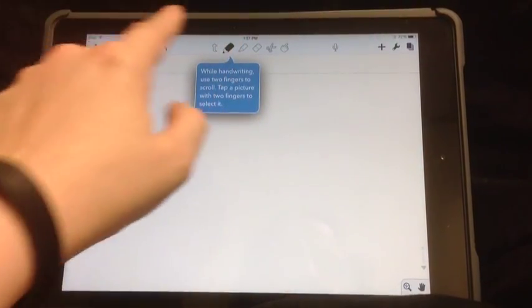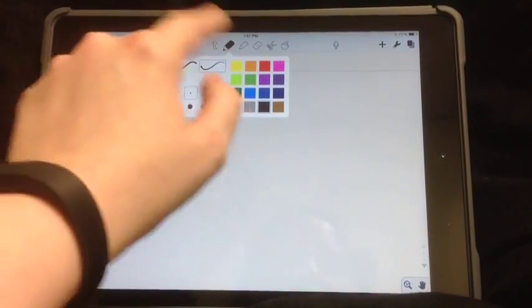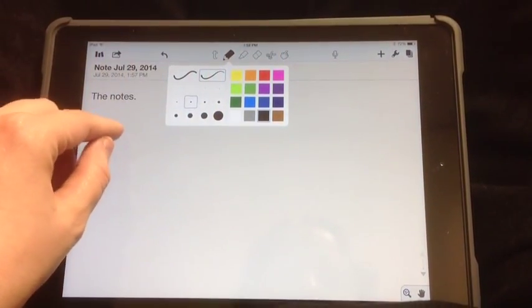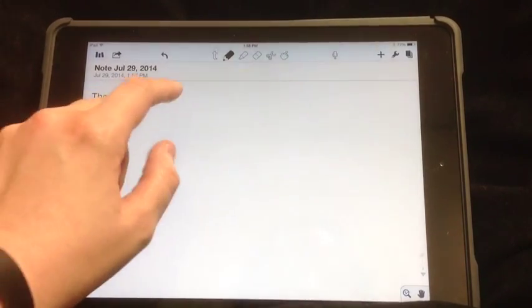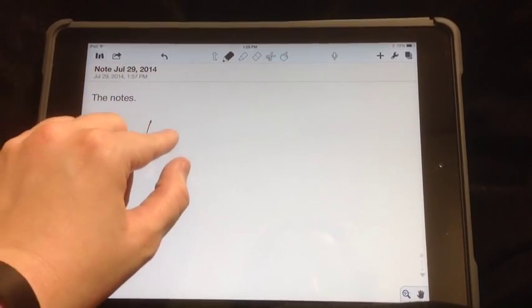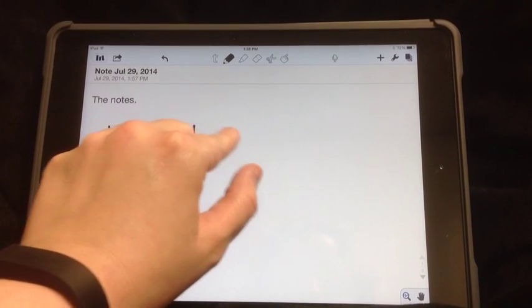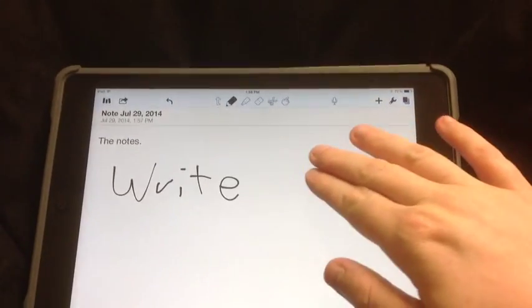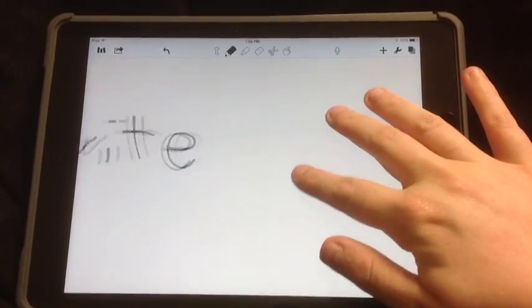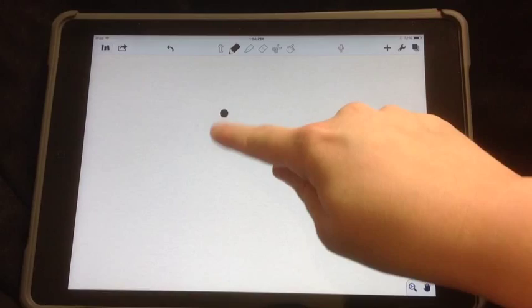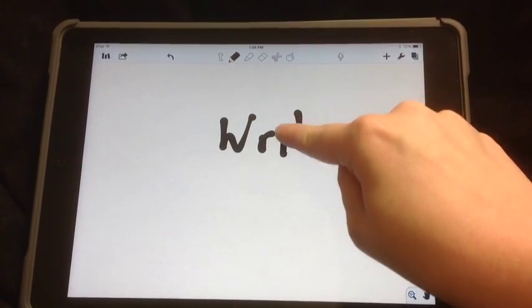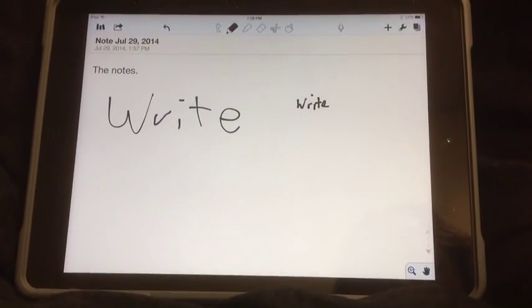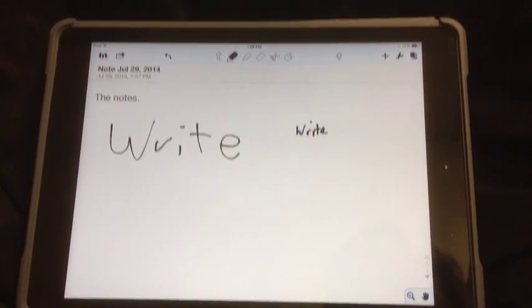Or you can write by clicking the pencil. If you hold it down, you can get different colors, different styles, and then you can write. If you have a hard time writing when it is really big, you can always zoom in, write it like that, and then it becomes smaller on the sheet, but you wrote it when it was larger.